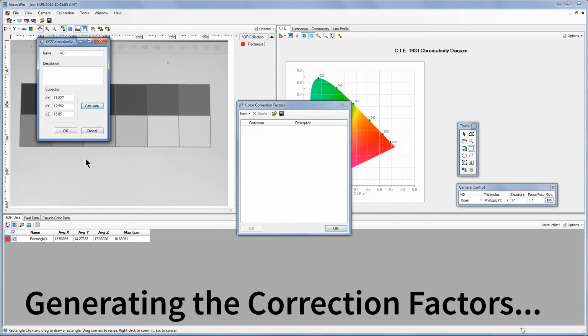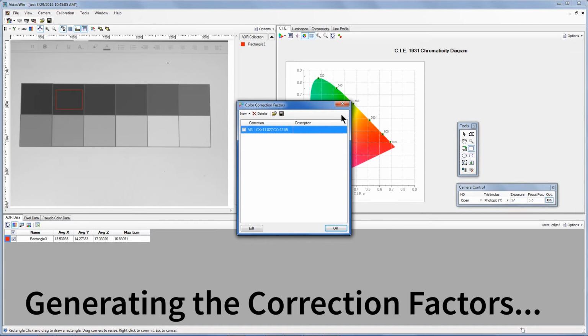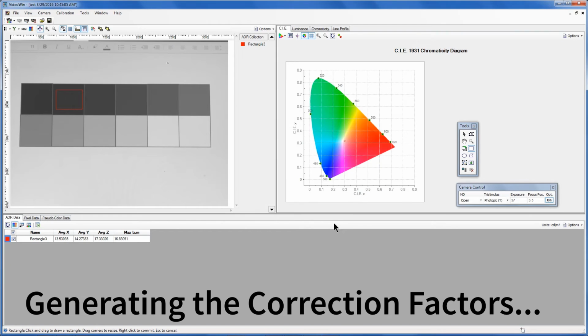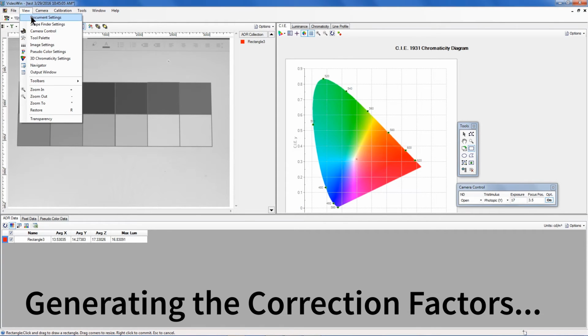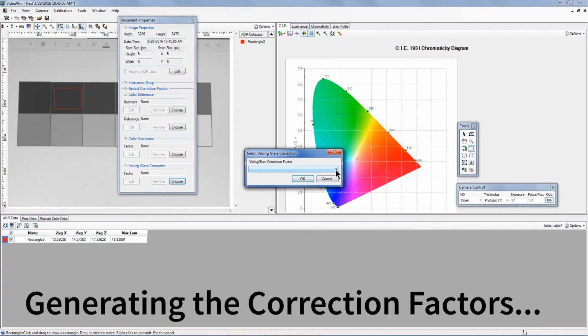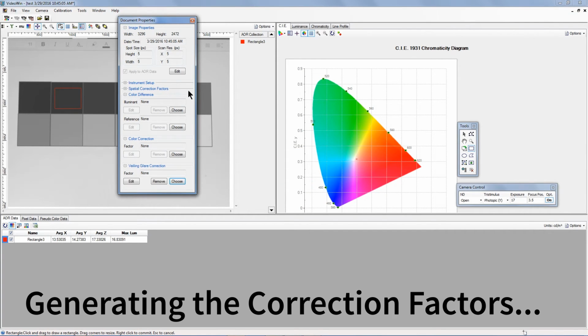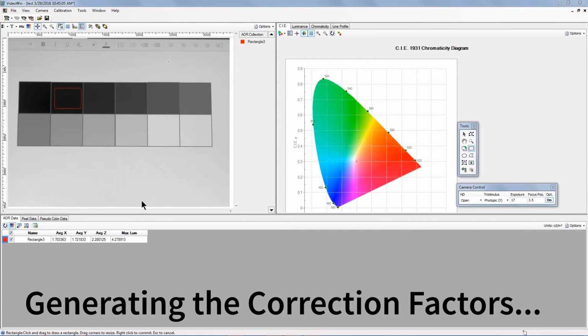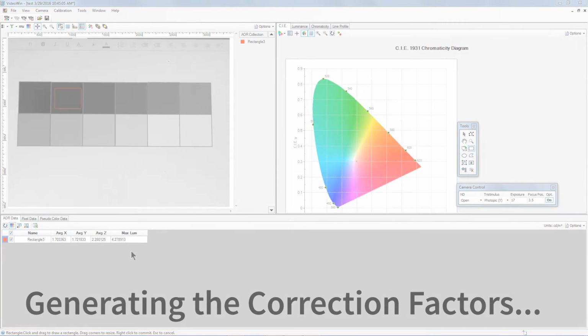Click OK to exit the XYZ correction dialog, and then OK again to exit the color correction factors dialog. To apply your new veiling glare calibration factors, click on View, then Document Settings, then in the Document Properties dialog, click on Choose in the Veiling Glare Correction field. Highlight the corrections you want and click OK. Click OK again and the corrections are dynamically applied to the current document.